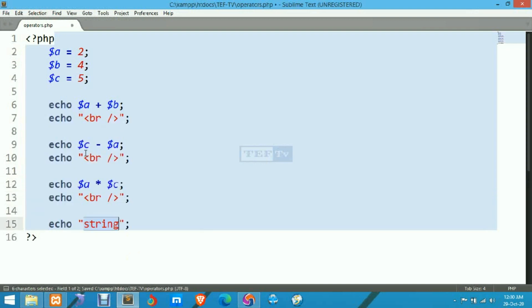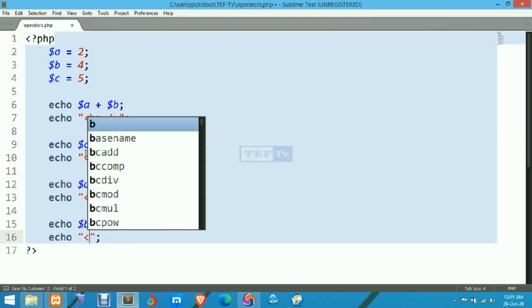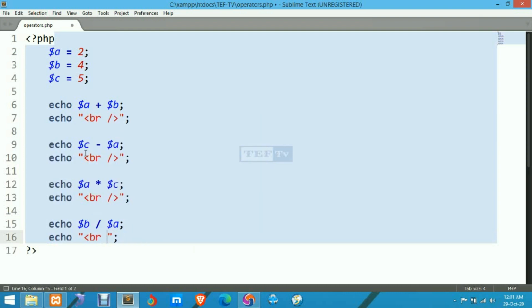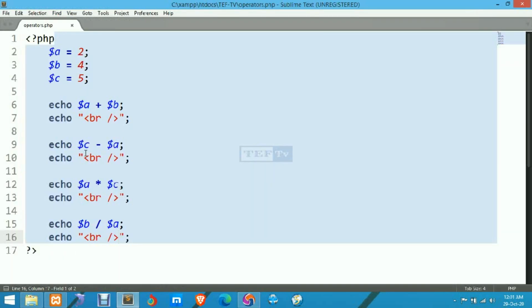Now echo division operator, B divided by A. Echo line break, Control S, refresh this one. The result is 2, because 4 divided by 2, the answer will be 2. Now these are the very basic 4 functions.